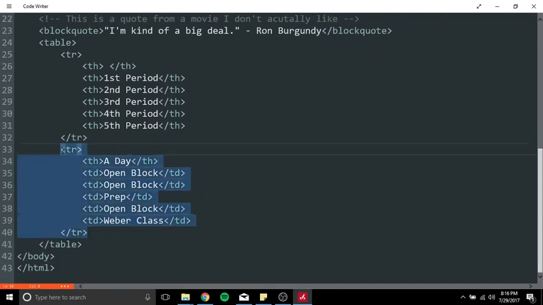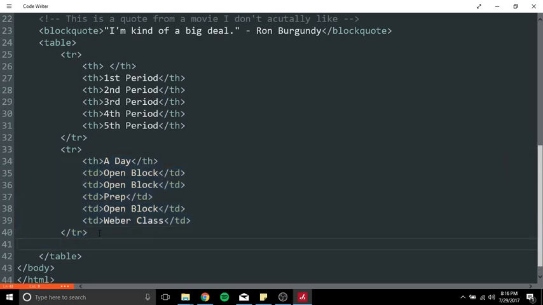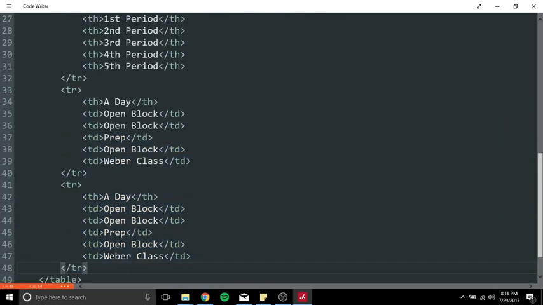And now that the format is there, I'm just going to copy and paste this to do my third row. I'm going to change this to B day. And B day, all this is the same. This is actually computer programming. And this is an open block class. All right, so now I have my schedule on there. Let's go ahead and save it.